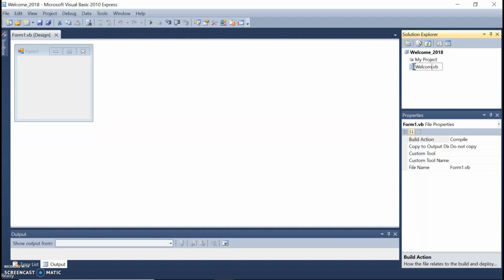Welcome 2018. This won't appear on the actual viewing GUI. It will just be part of the identification of the file, but I've made it the same as the actual project name. I'm going to hit the Enter key, and we can see that the form file name changed to Welcome 2018, and the tab that represents my form also changed to Welcome 2018.